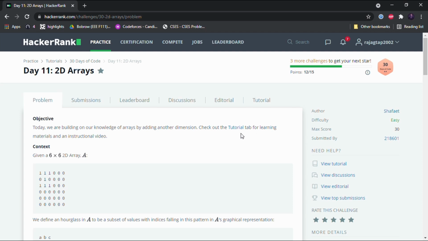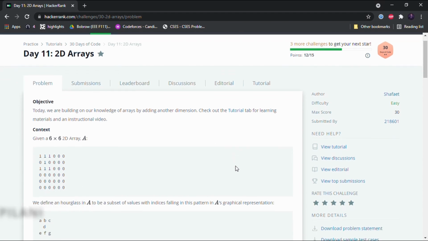Hello guys, welcome to day 11 of HackerRank's 30 Days of Code Challenge, and today we are going to take a look at 2D arrays. So what is a 2D array? A 2D array is like a 1D array, but the representation of this array is in the form of rows and columns. So this is an example of the 2D array.